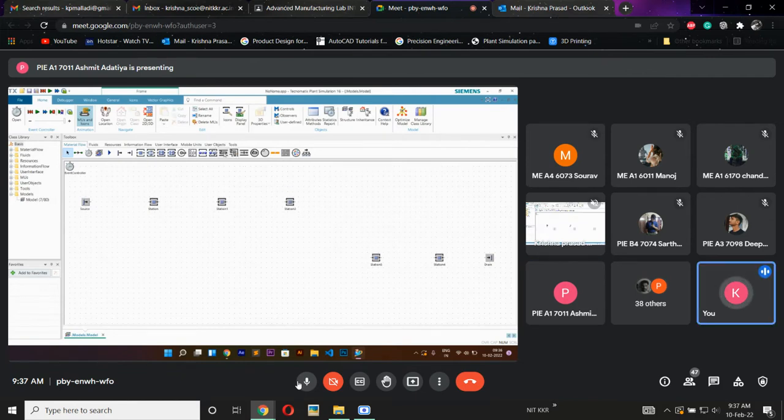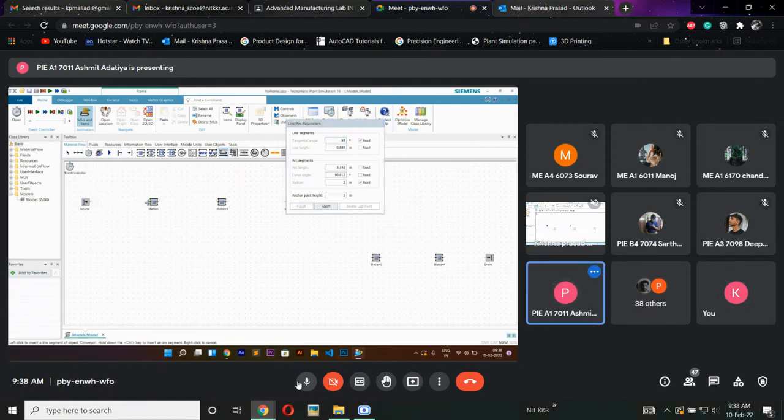See, whenever you are going to click anything, there's a dialog box it is showing you. Sir, how to remove this dialog box? No, that will be there. You don't remove that. You cannot remove that.